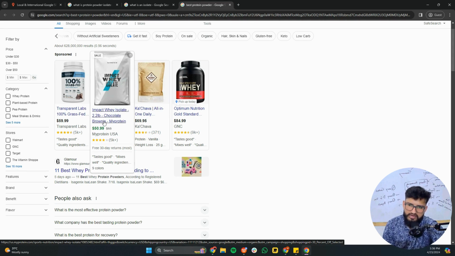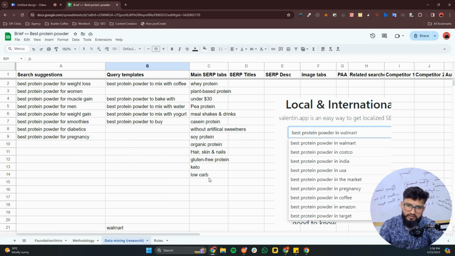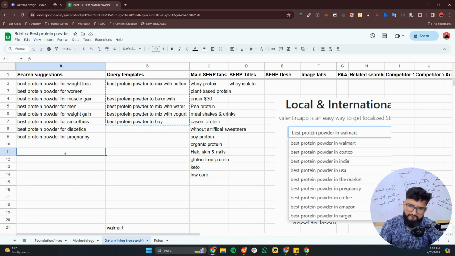Okay, then I have impact whey isolate. So isolate whey protein is one important thing, but whey isolate is the engram I have to target. Whey protein as well. Whey isolate, probably I'll combine everything together. What about if I combine everything together? I'll combine it into a query template like this, or maybe at the end of this. It would be good, because I just want to fill the tabs more quickly.